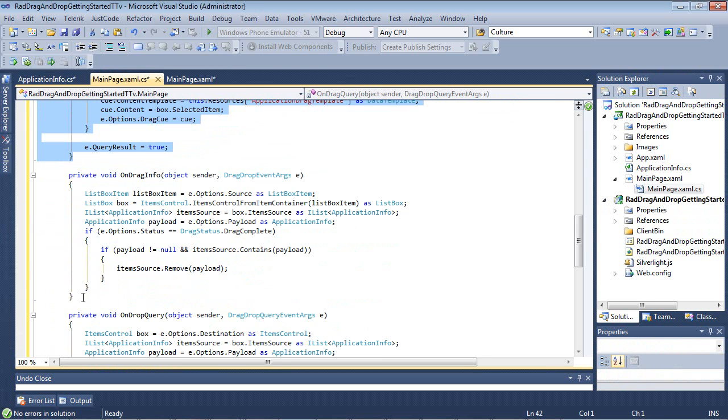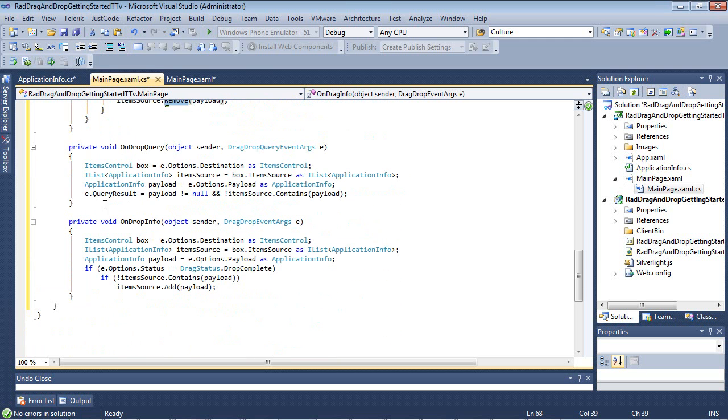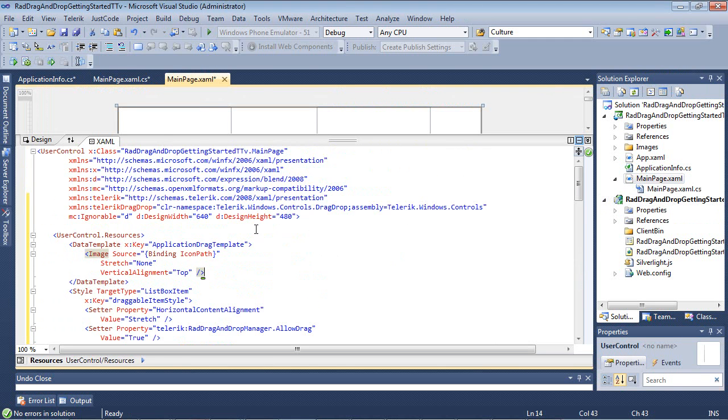Next up, if we scroll down to the OnDragInfo, it is going to take our selected list box item and remove it from the collection because it's been moved to another control. And we see that here. If we go ahead and scroll down, we will now see our OnDropQuery. This is going to see if we can drop the item onto the control, and the OnDropInfo is going to add it to the ItemsSource. So let's go back to our MainPage.xaml, and let's run this application.